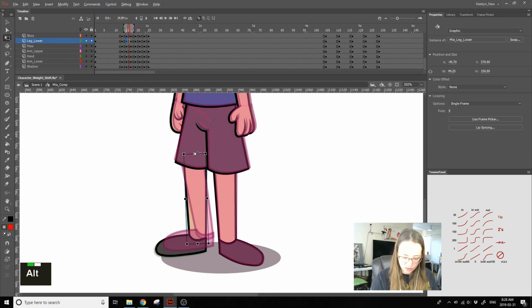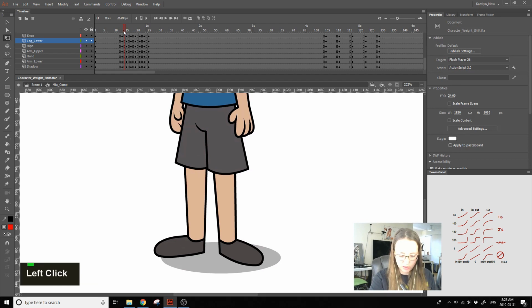So I'm taking a look at where it is on the frame before and after.